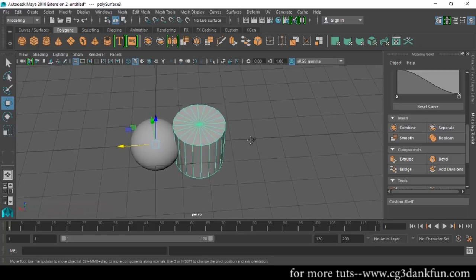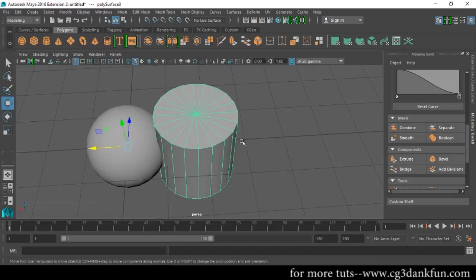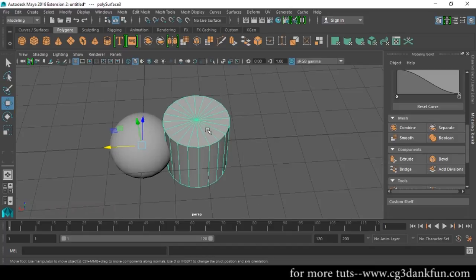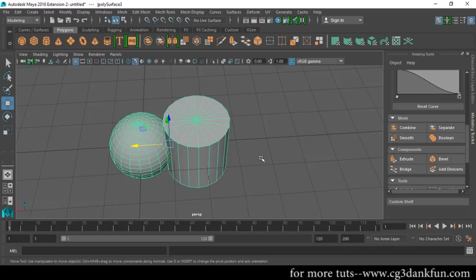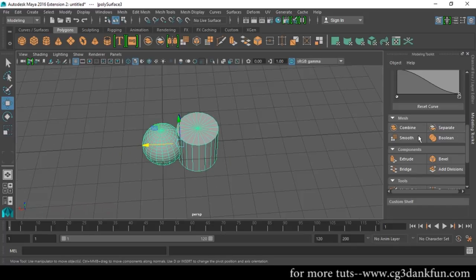And now I'm going to tell you how to use it for the new Maya users. Just click here, right click like this, and do combine. It combines your whole mesh. And if you want to separate it again, you can do separate. It separated it.